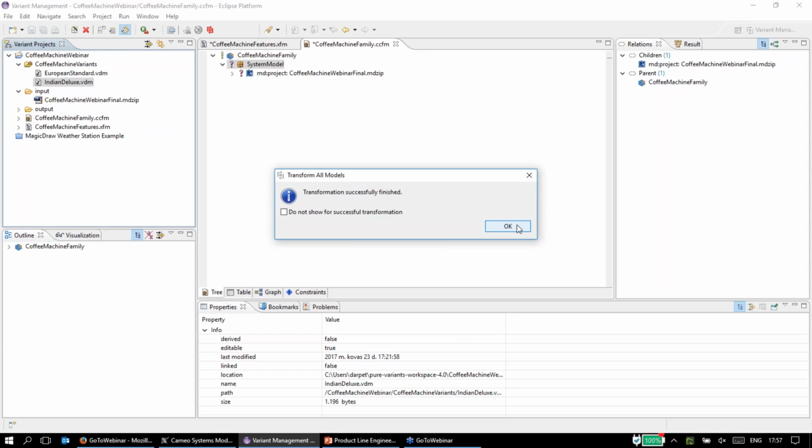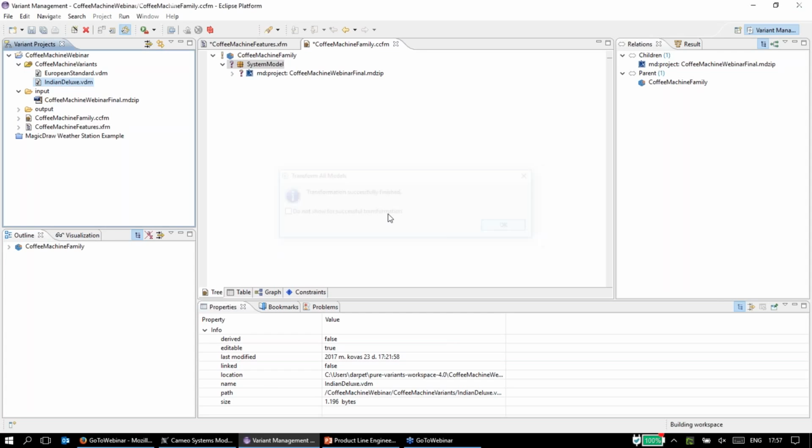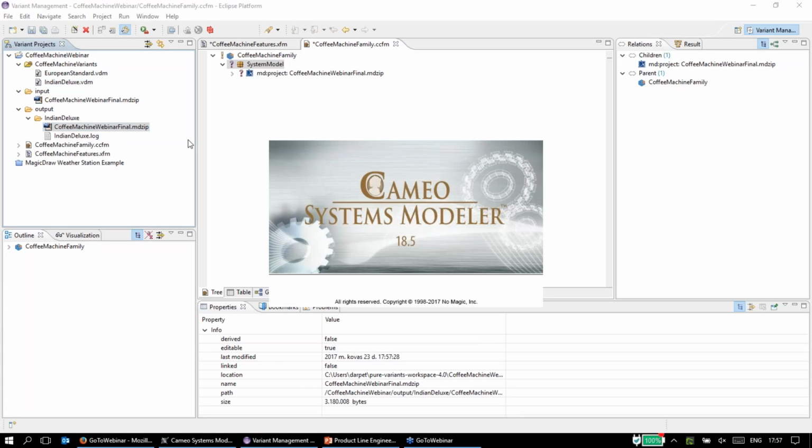And now the transformation has finished successfully, and in the output directory I have an Indian Deluxe realization. So if I double click on it, I will be able to open this specific model for the specific variant in Cameo Systems Modeler. But once it does that, Inga will read a question that I would like to answer.